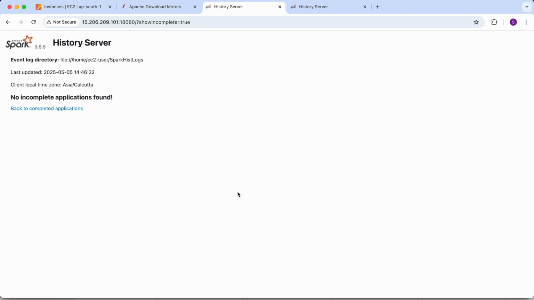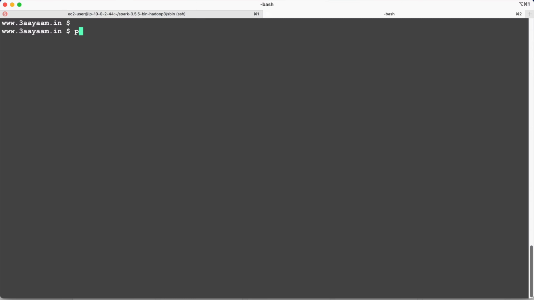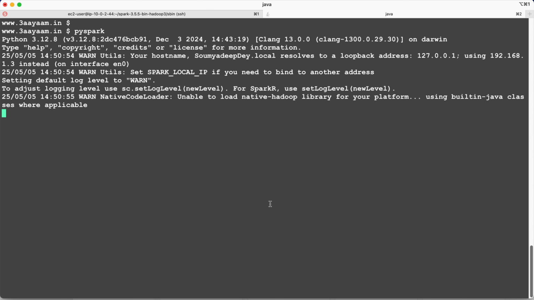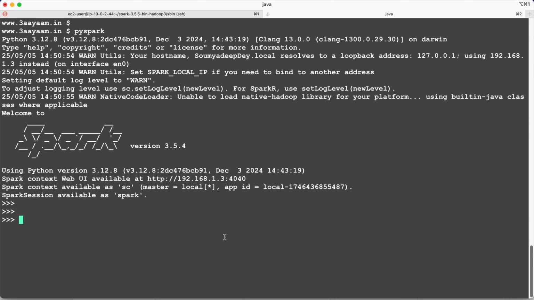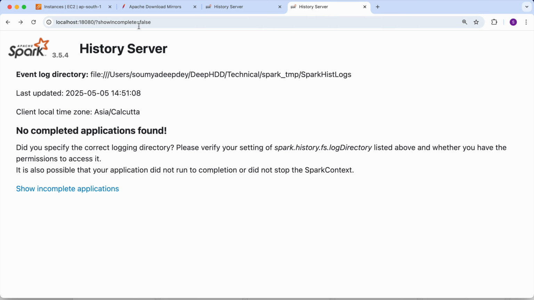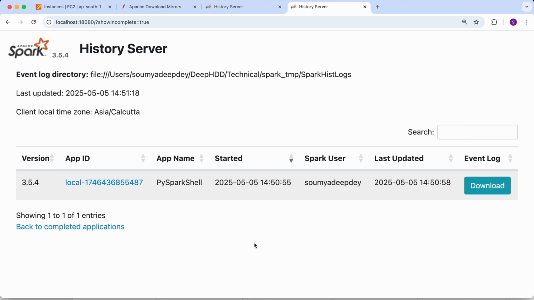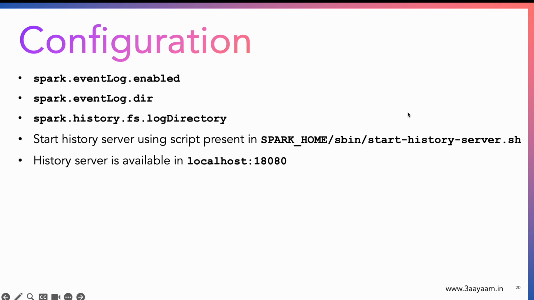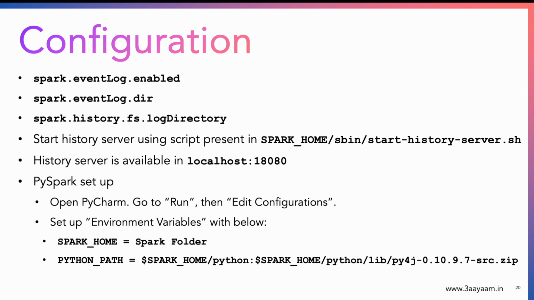Now let's go ahead and run or start PySpark on my local machine. Now if I type pyspark, it is a running application that has started. So as I have started a Spark application, if I go to the history server and click on show incomplete applications, I can see that this is running, which is a PySpark shell. It is also telling me the user, the started time, started date, etc. So this is the first configuration, and the second one is the PySpark setup.